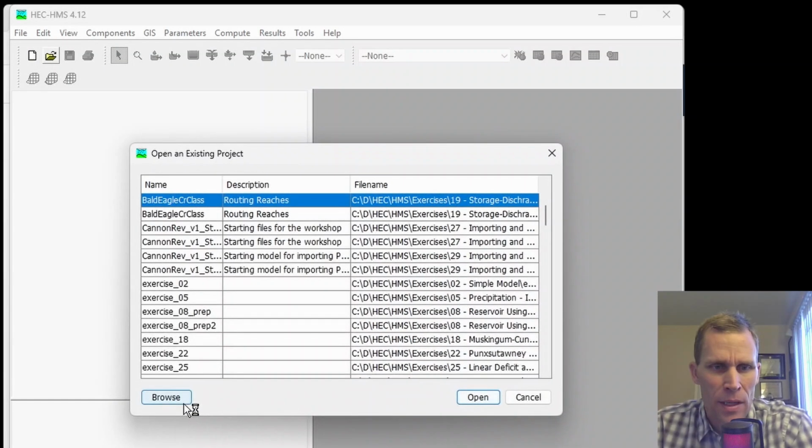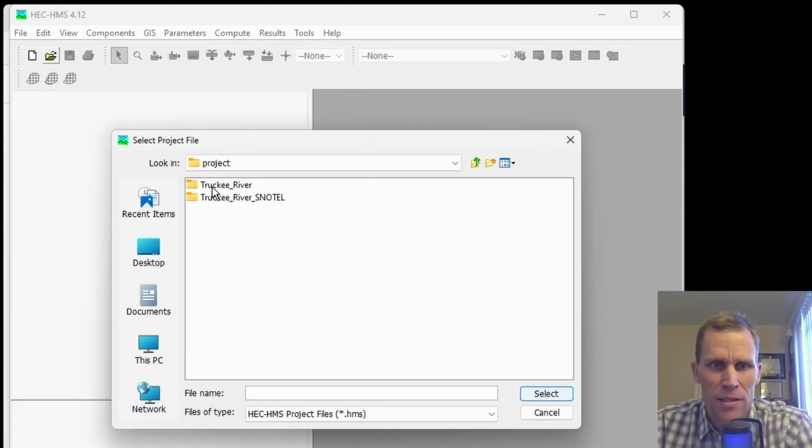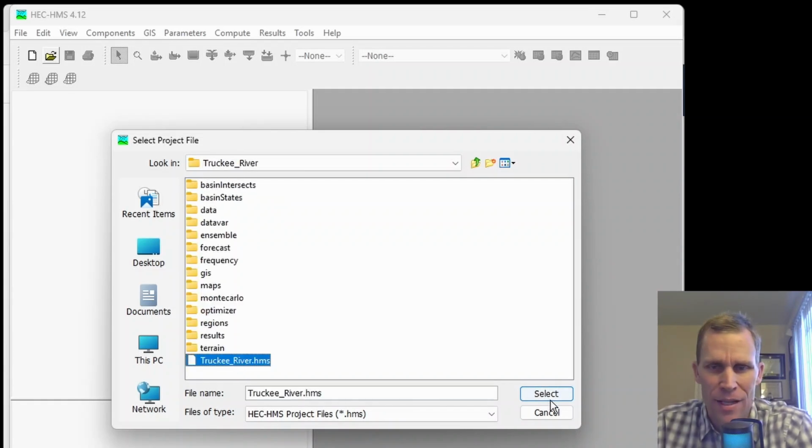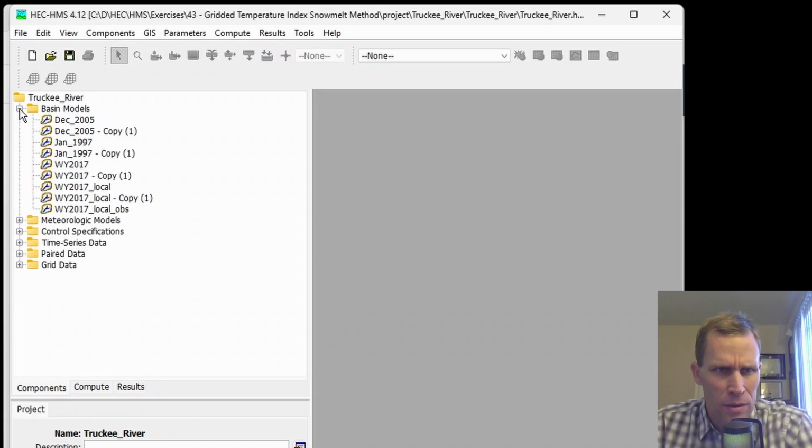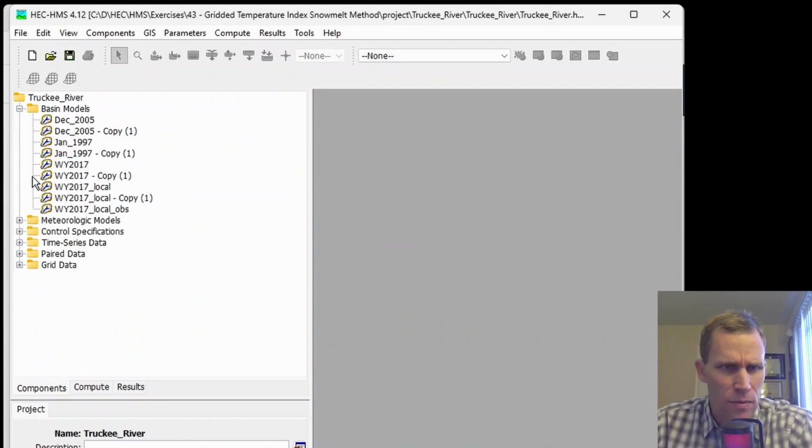I'm going to go open and then browse. Here's that Truckee River project. This is the second one that we downloaded. TruckeeRiver.hms is okay. Select and then open. Okay, so that opened up fine. Let's look at our basin model. All right, this is what I was looking for.